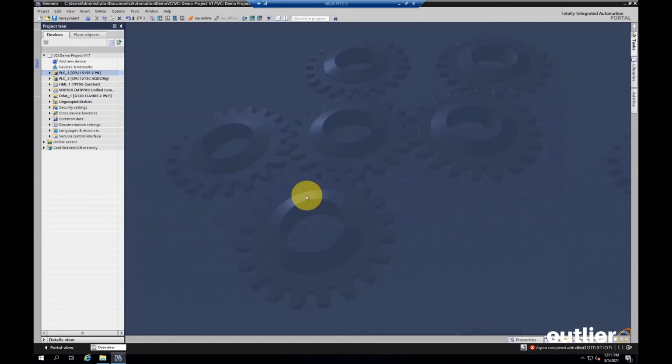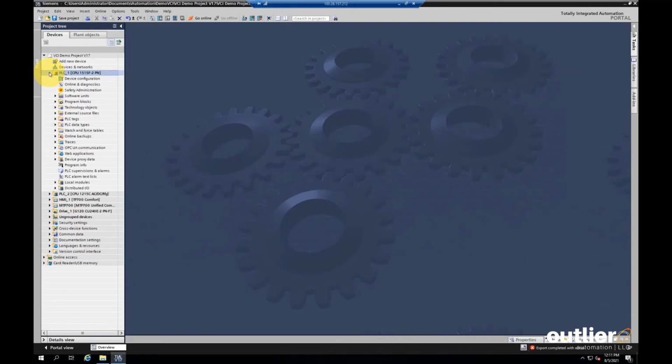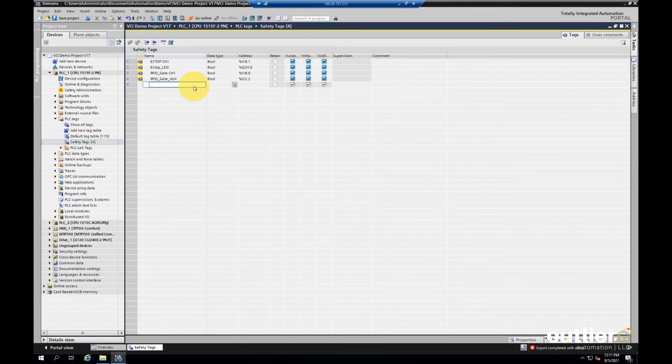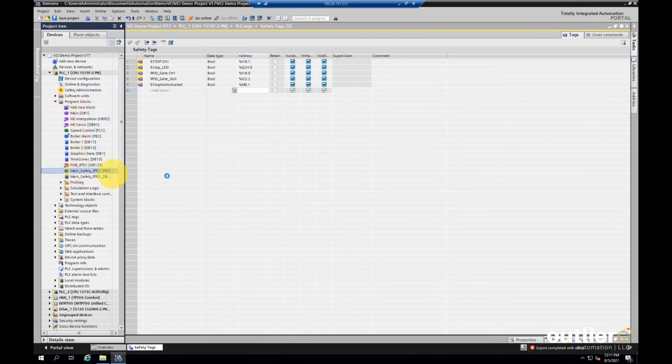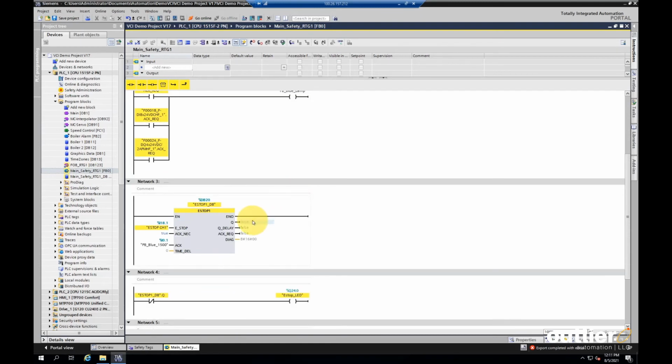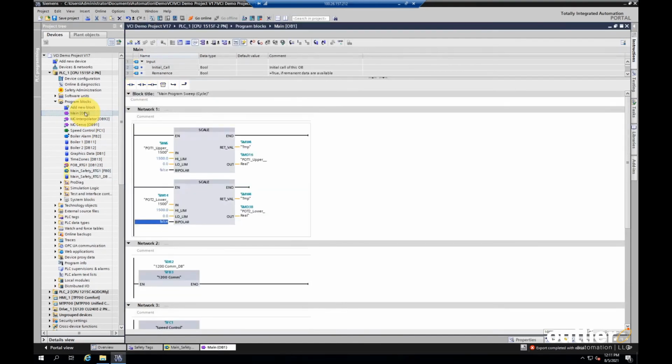Hey, it's Liz here again. I'm working on the project with Nick, but on my own PC. Now that Nick's done, I'm going to go in and make a few changes. I have here the latest version of the project. I'm going to go into Safety Tags and create a new tag called eStop Not Activated. And I'll go into my program block and assign it to this output. I'm also going to change this upper limit to 1700.